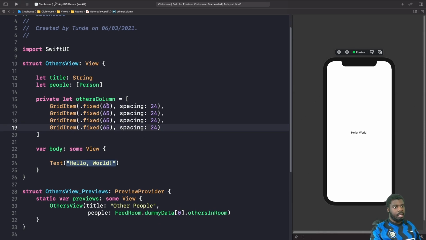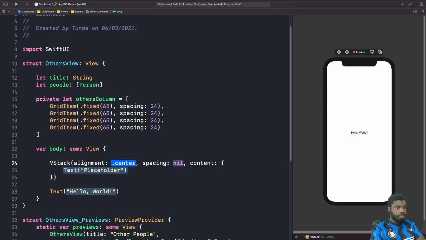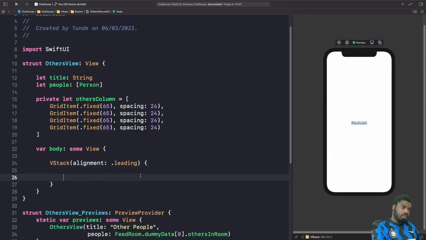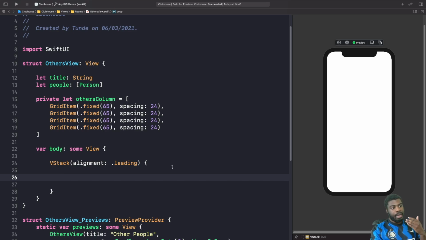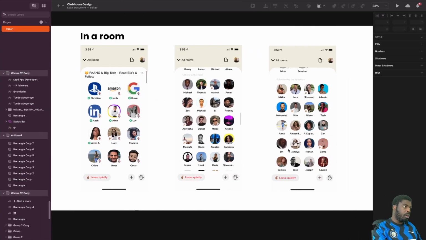Essentially what we're saying here is we're going to have an array of columns that's going to be a fixed size. Each item in this column is going to be 65 points or pixels. And then we're going to have spacing in between each column of 24. So now let's leverage this and use it with what we currently have. First of all, we need to use a VStack, and then we need to display a text item that's going to hold the name of the others, the title in the others view. So let's do that now.